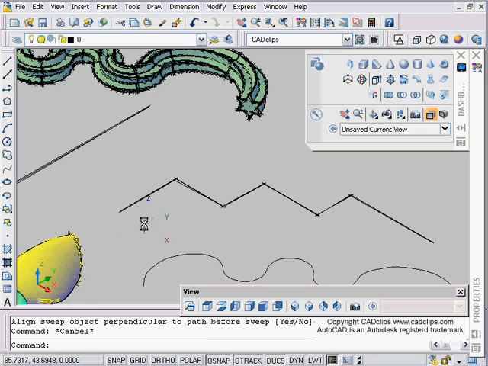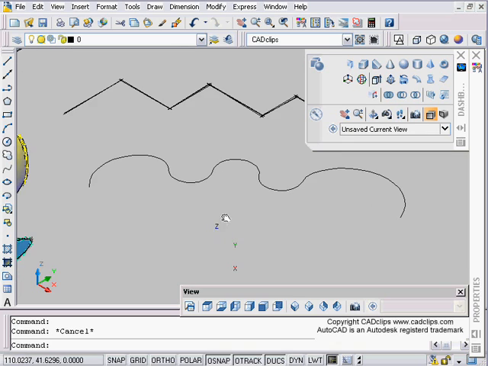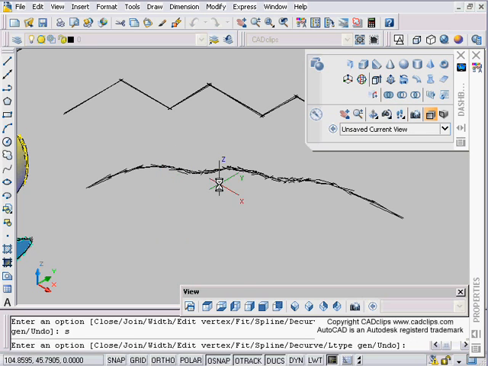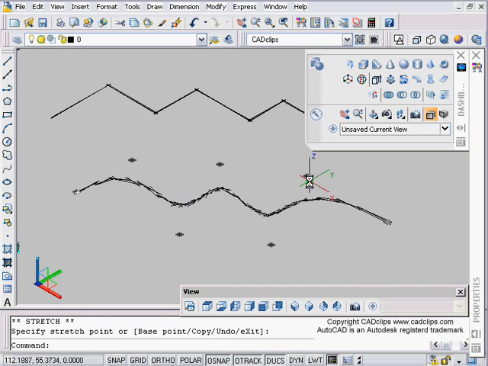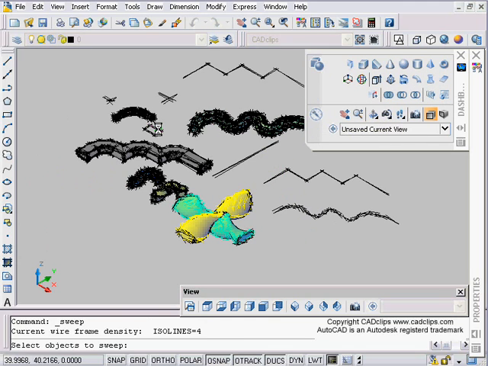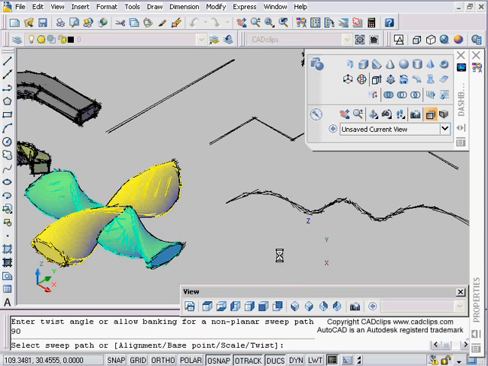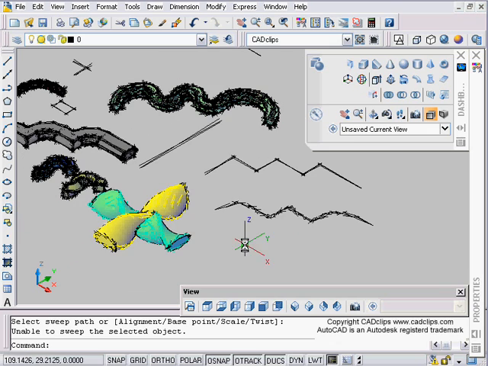And then the actual path that you do your sweep along, you can use a spline, a fit curved polyline. Okay, I think you can use a splined polyline. Let's just make sure. Let's go PE for polyline edit, pick on this and say S for spline, enter. Because a spline we know is not the same as a fit curve. Okay, let's try this out. I'm going to use my sweep. I'm going to pick this object, enter, and I'm going to set a twist of 90 degrees just for fun, and then I'm going to pick this point and it says unable to sweep objects.